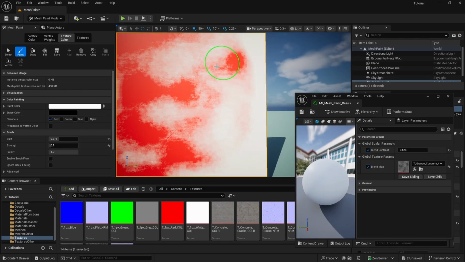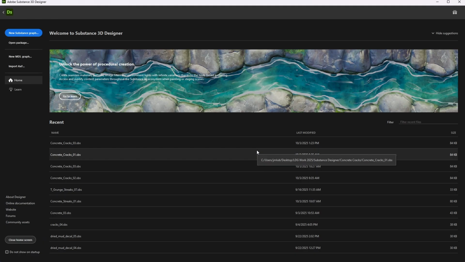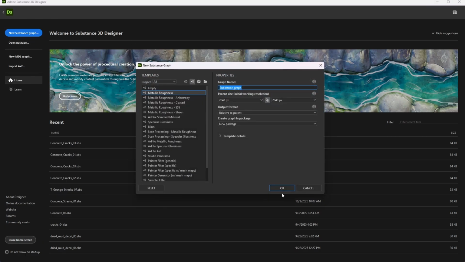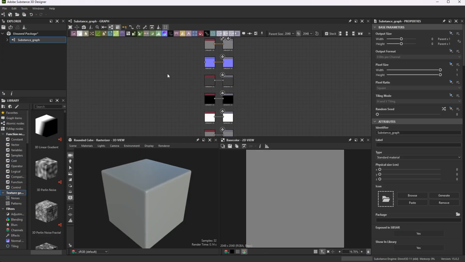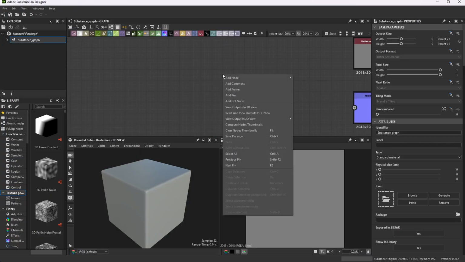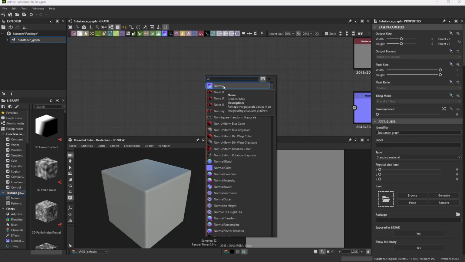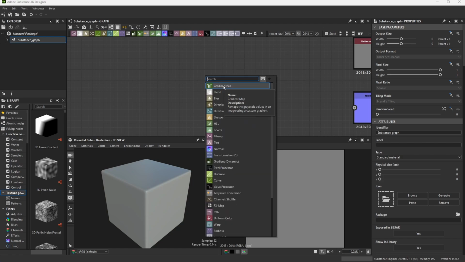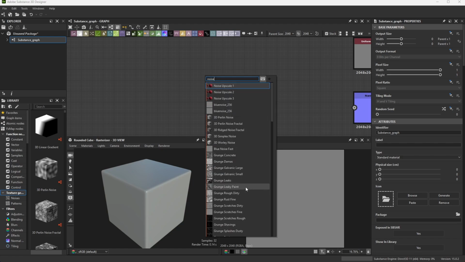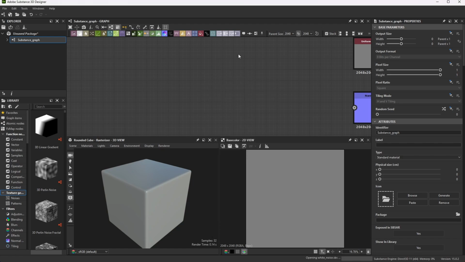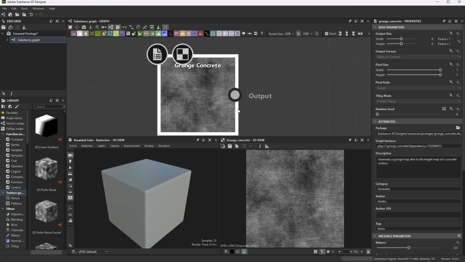And so I encourage you, actually, why don't we go over to Substance Designer and I'll show you really quick. Okay, so now we're in Substance Designer. I'm just going to do a new graph quick, and we're not going to do anything crazy, I'm just going to show you. We'll just look up a noise node. And that was just grunge concrete. And there you go, that's all it is.